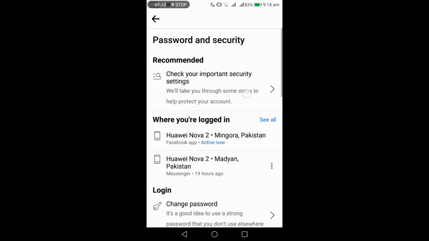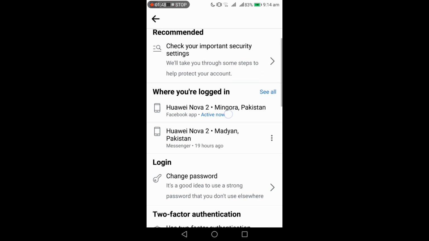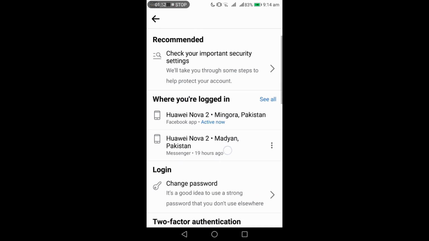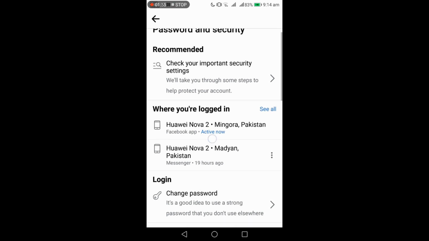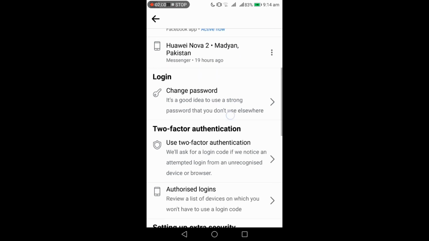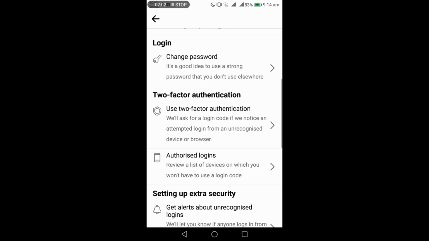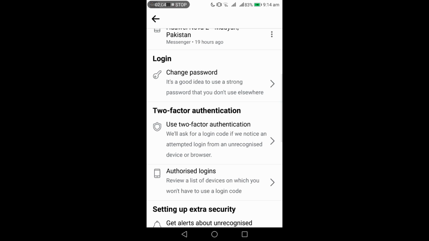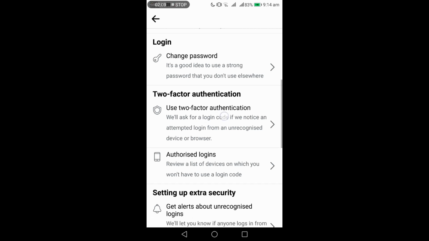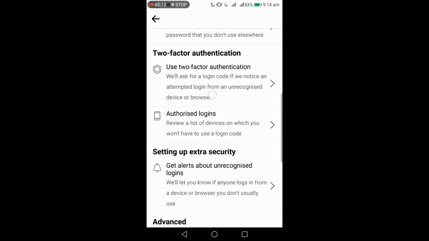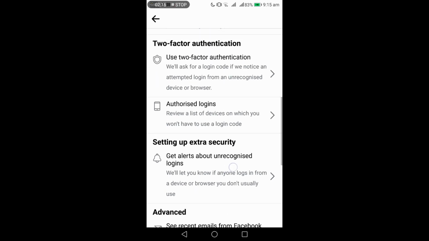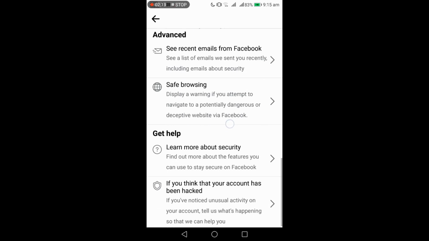Check your important security settings. This shows which mobiles are logged in to your account. So these are all the mobiles which are logged in. Now I am using this mobile and it is active. Okay, and this is another mobile but not active. Now when you come here, there is a login change password option and there is a use two-factor authentication option. This is for when you log in to any account, there will be two-factor authentication on your mobile number. Okay, and you can easily access this.